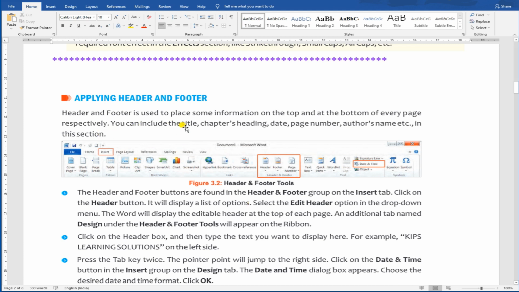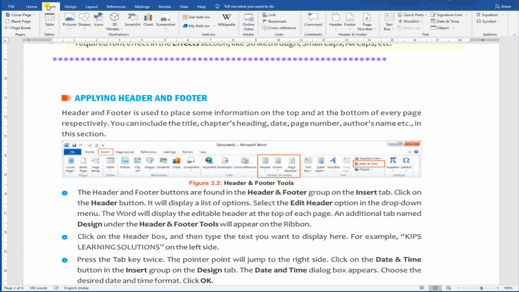You can include the title, chapter's heading, date, page number, author's name, etc. in this section. I'll show you how to do it. So, for header and footer, we need to go to this Insert tab. Till now we were working on the Home tab. Now click this Insert tab.